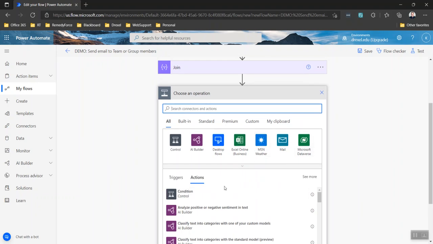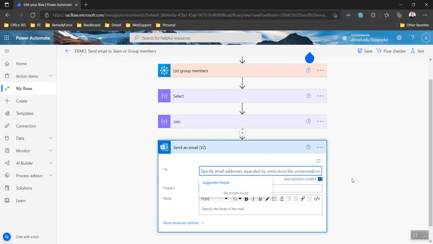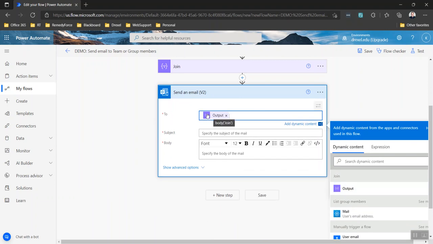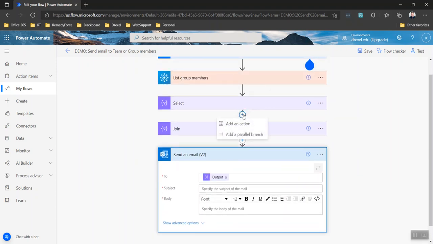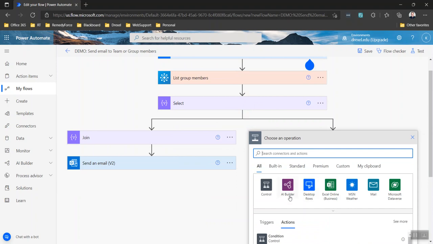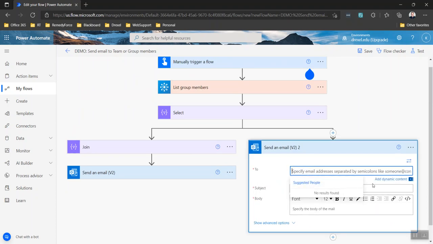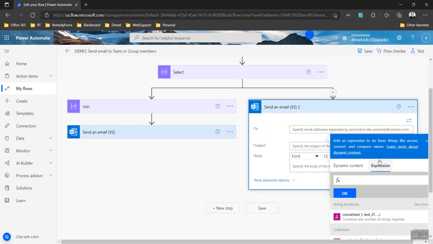So now if we want to send that email again, now when we plug in the output of that join, that is going to send email to all of those folks. I'm not actually going to send this because I don't want to spam them, but just to show you another way to do it without this join, I'm going to add a parallel branch here. And we'll do another send email. And in this case, we can basically use an expression in the to field here and skip using that join operation, because join is also an expression.